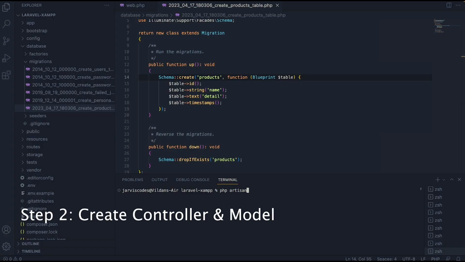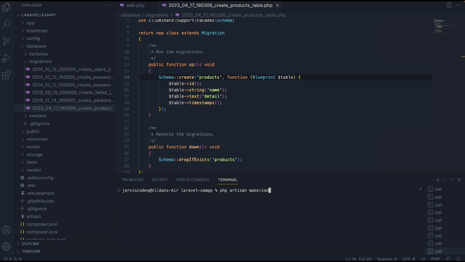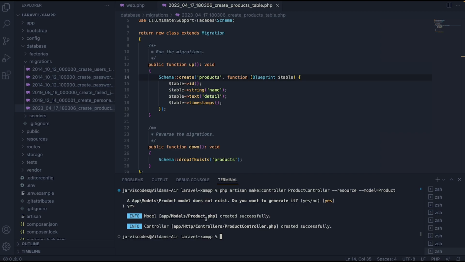The next step that we are going to take is to create our controller, which is going to hold our whole logic. In addition, I am also going to add the resource attribute, which is going to create pre-built methods inside the product controller. Basically these pre-built methods are going to handle all the resource operations. I'm also going to create a product model which is going to communicate with the products table. Once we hit enter, Laravel will ask us if we want to create the product model, so we're going to type yes. As you can see, we have the product model created successfully together with the product controller.